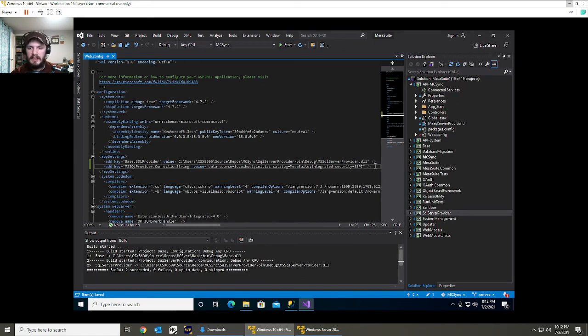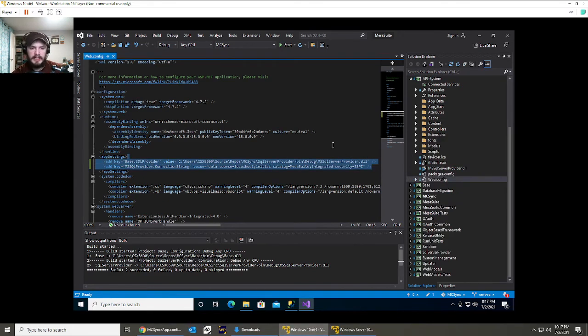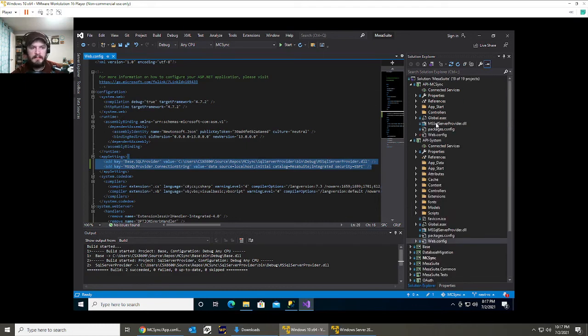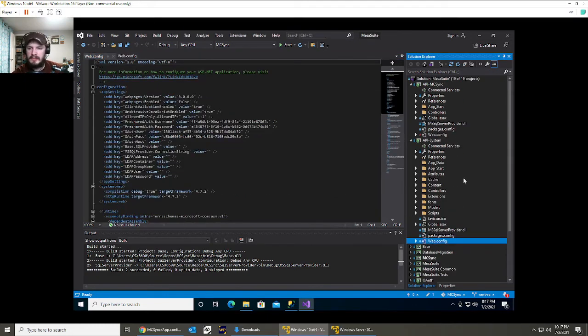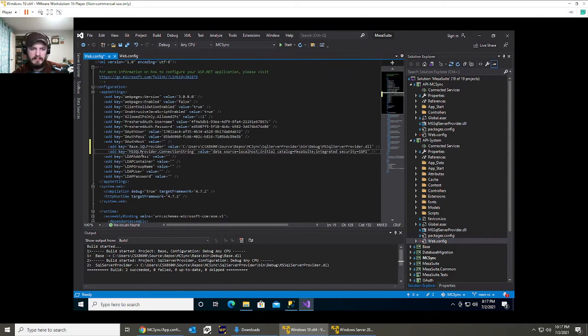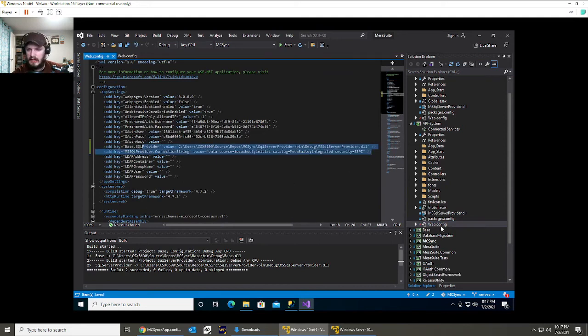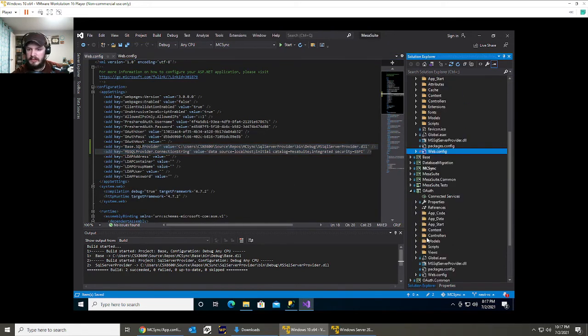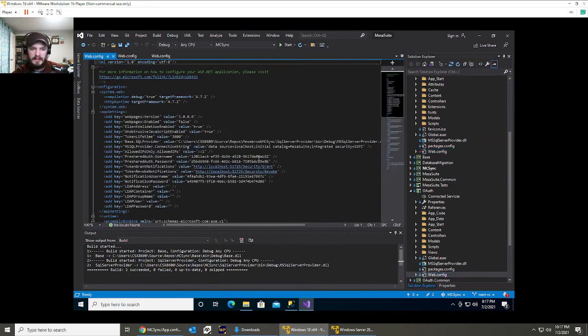Whoops. And since I'm going to be using this in all of the API projects, I'm going to go ahead and copy these because it's going to be the same. And I'm going to go to the web.config for API system, find the same keys here, paste them in. And for the OAuth project, I'm also going to go to web.config, find them here and paste them in.